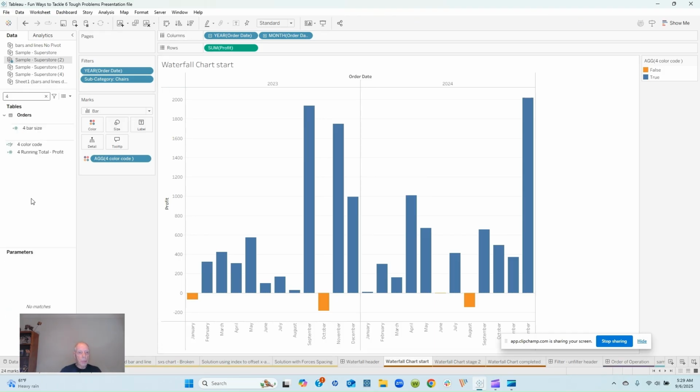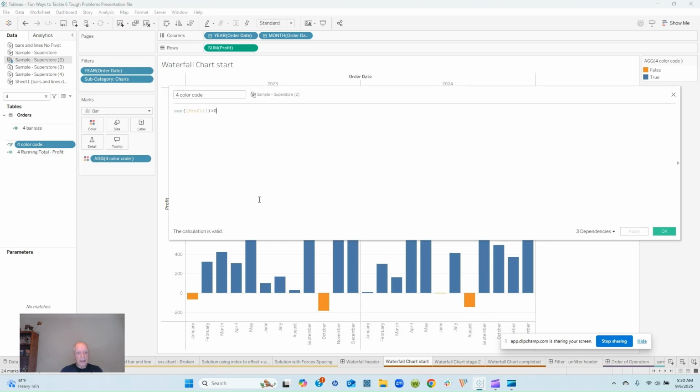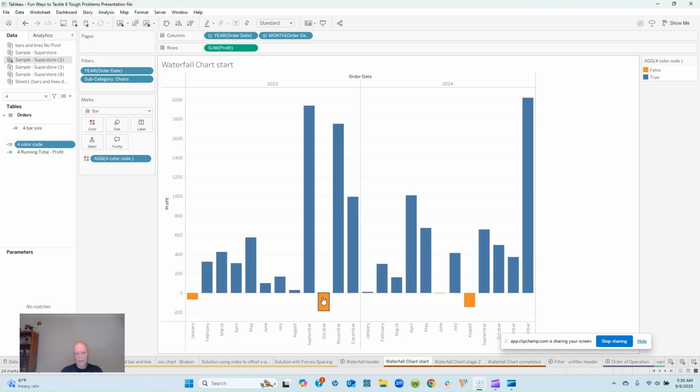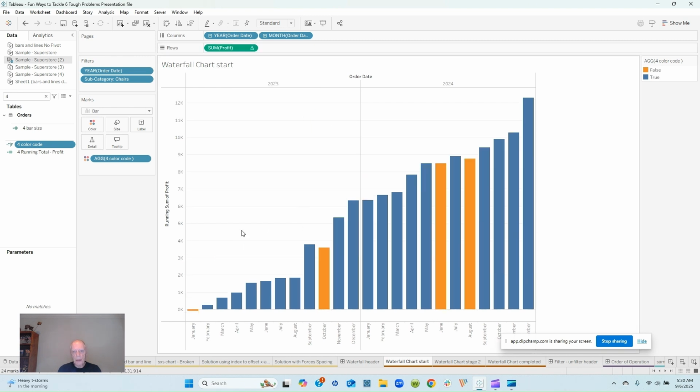We're going to use the profit here, and I'm taking the sum of profit. I've added a color code here, and all this does is it says, if the sum of the profit is greater than 0, return a true, otherwise return a false. So I get true values and false values, and I'm beginning to get a sense of positives and negatives here. I'm going to take this chart and create a table calculation, and I'm going to get the running total.